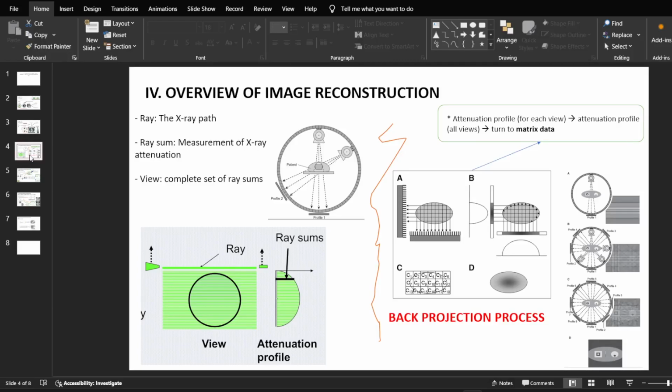Okay, what is a ray? The ray is an X-ray path, just like that. I will give you the illustration later on. I put in so many illustrations here for you to understand everything I'm talking about. So be cool, my friend, be cool.